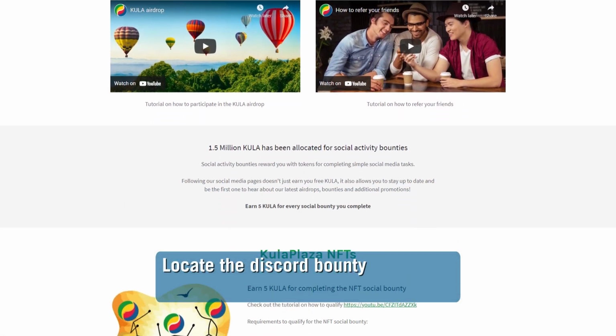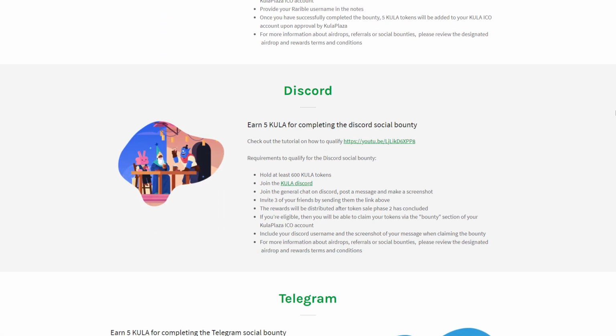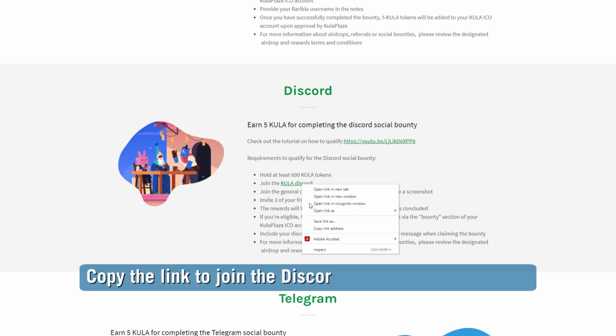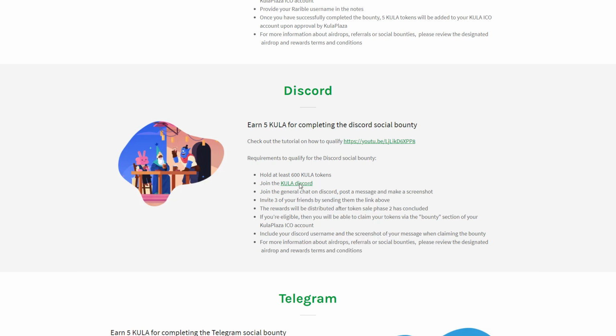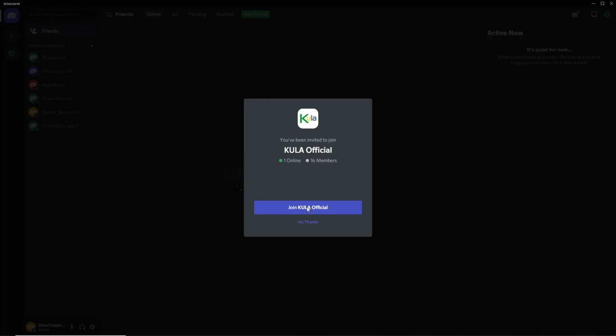Locate the Discord bounty section on the airdrops and rewards page. Copy the link to join the Discord channel and click on it. Continue to Discord, and join the Kula official Discord channel.